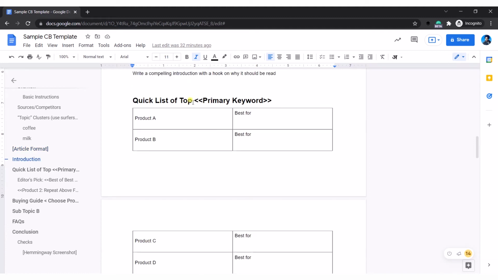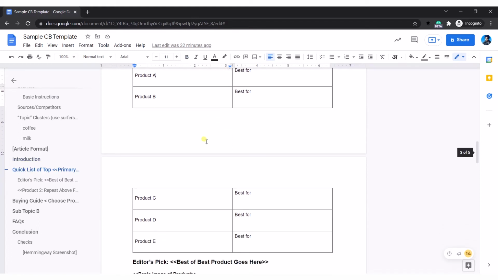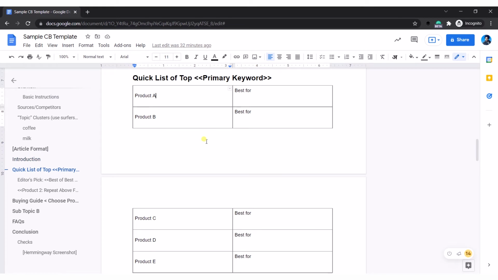The next one is a quick list of the top best coffee machines. In your case, that primary keyword will be replaced by best coffee machine. You need to provide the list of products which the writer needs to use, whether it's 5 or 10, whatever the count of products, and tell your writer what each is best for. If you feel your writer is not equipped to find out a certain product and understand what it is best for, you provide this table to that content writer.